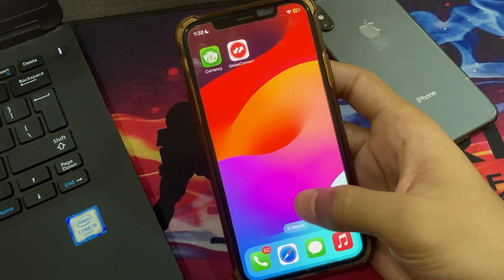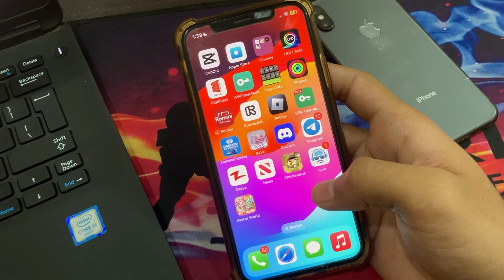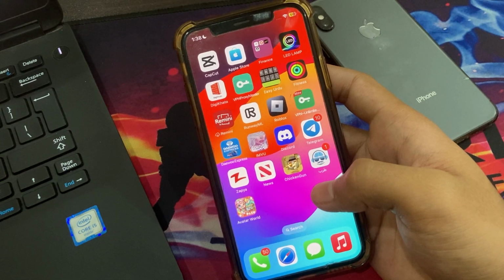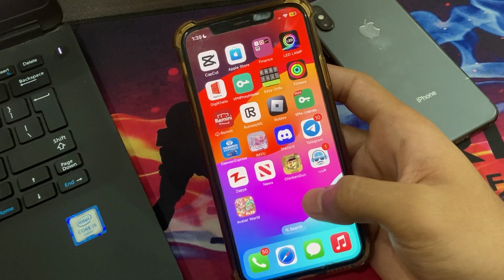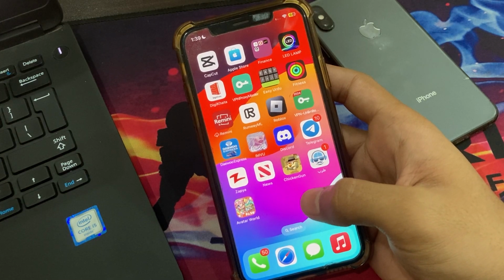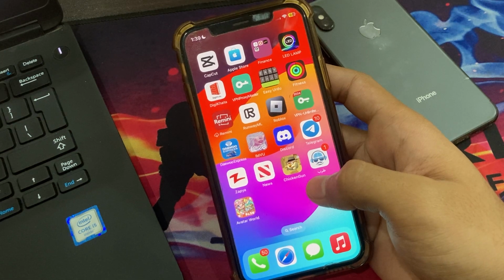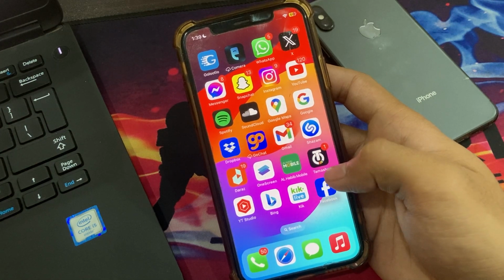So guys, today in this video I will tell you how to lock your Snapchat with your Face ID or passcode on your iPhone. Many of you don't know how to lock your Snapchat with your Face ID, but unfortunately Apple didn't allow us to lock our Snapchat with our Face ID or passcode. But guys, don't worry, there is a simple trick by which you can lock your Snapchat with your Face ID or your passcode on your iPhone. So guys, without wasting your time, let's start the video.